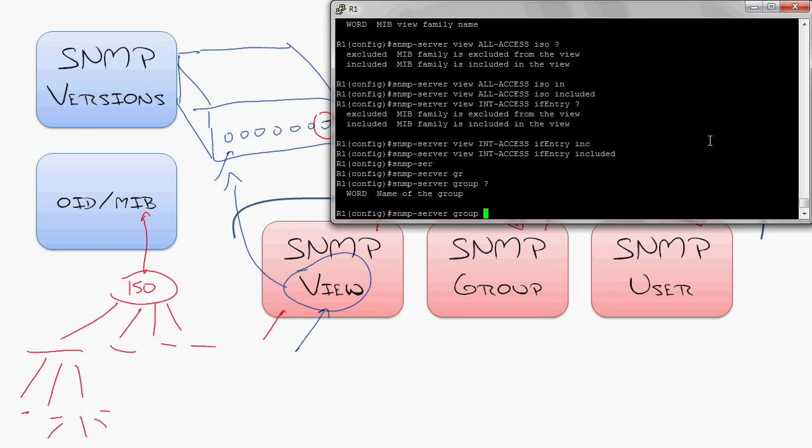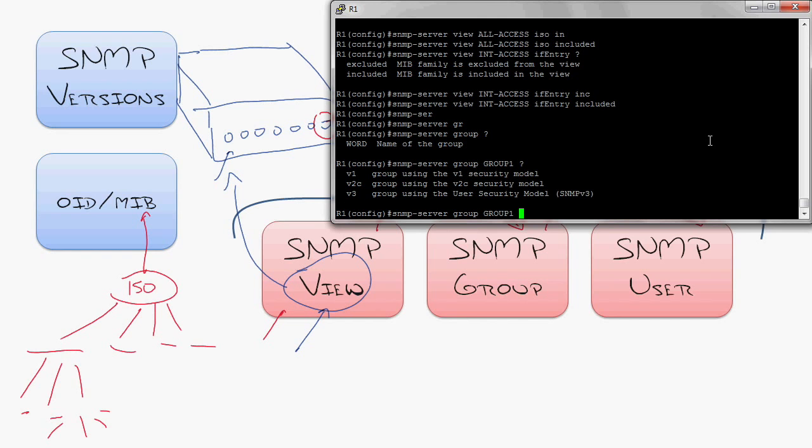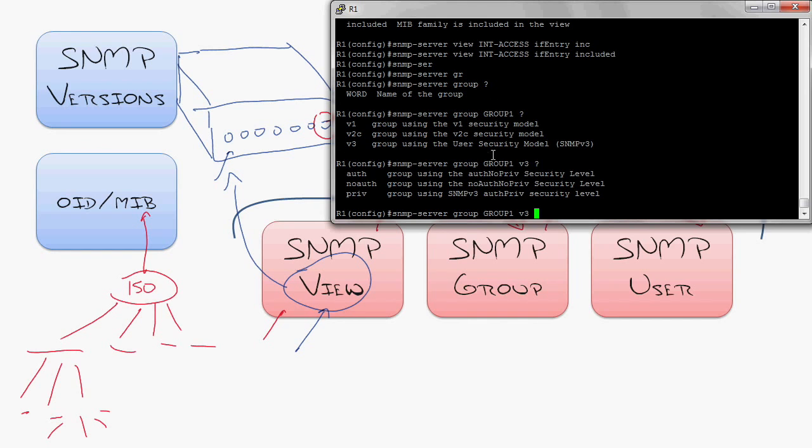So SNMP server group, I give it a group name, so let's just call it group 1, right? This is going to define what kind of security model you want to use. Do you want to use version 1, 2, or 3? Well, obviously, we want to use SNMP version 3. That's why we're here.